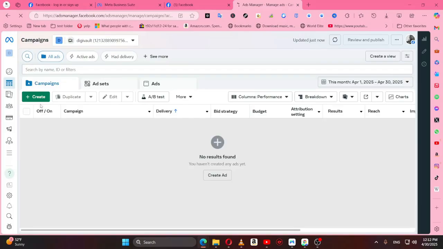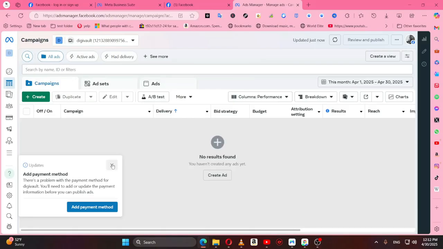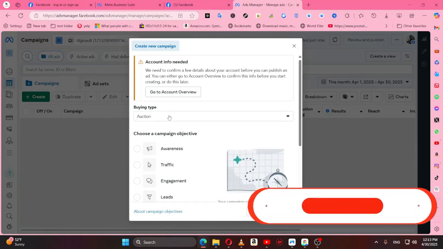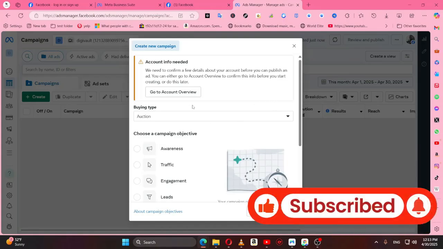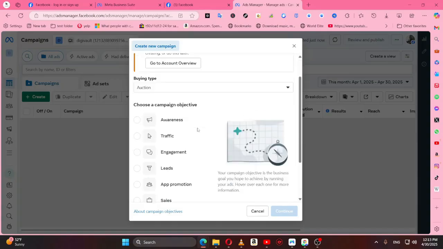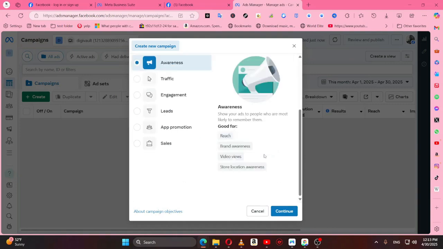Okay, and the first thing that we need to do is just create a campaign. Let's just close this pop up right here, then click on create campaign. This is just for show, guys, and like I said before, you need to link your payment method of choice before moving on or creating your first campaign. So the first thing that you need to do is just select the goal of your campaign. If you want awareness, as you can see, it says show your ads to the people who are most likely to remember them, and that's good for reach, brand awareness, video views, store location awareness.